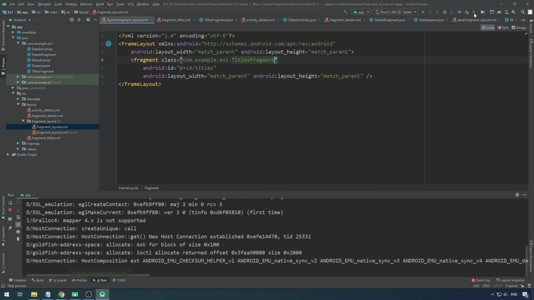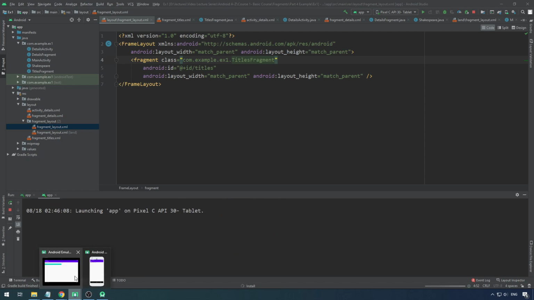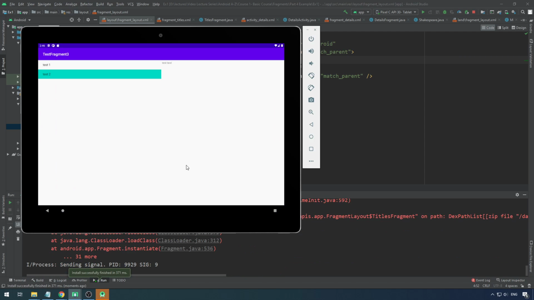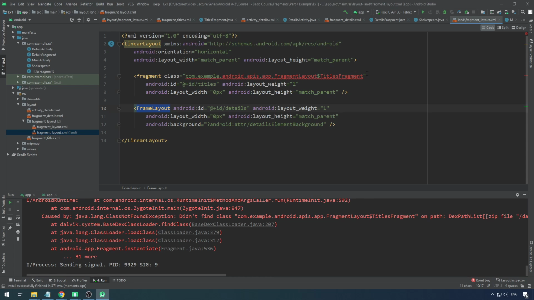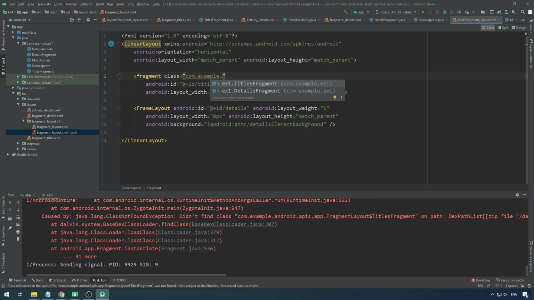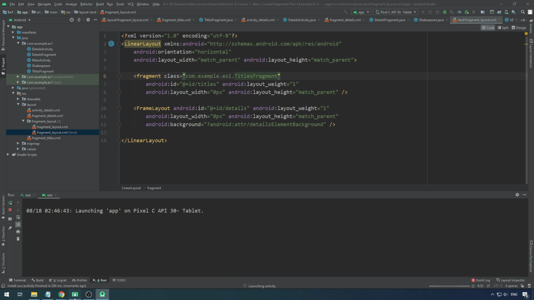Then if I run this on the tablet, on the tablet also I'm getting an error. Let's see what it is. Let's go to the layout, same error. The titles fragment, so we have to say com.example. What was it, the titles fragment. Okay, so let's run this on the tablet now.